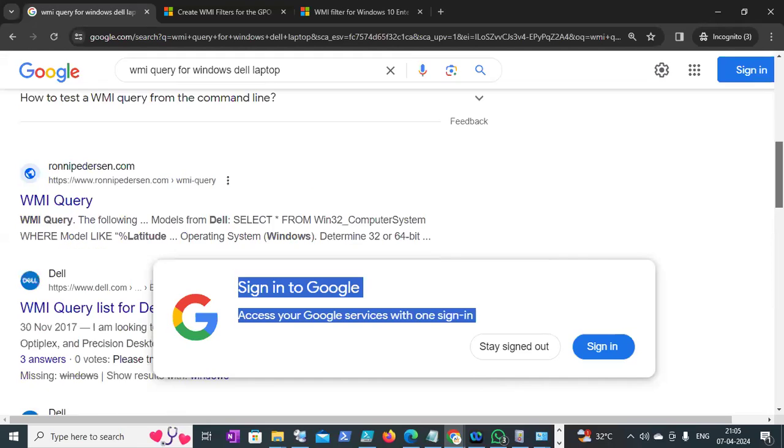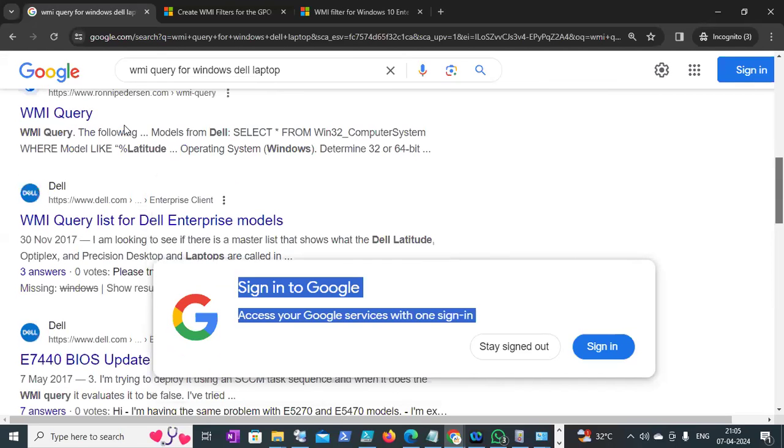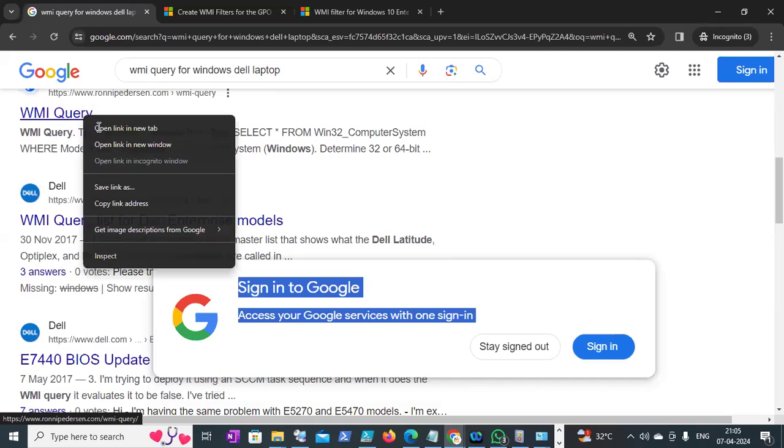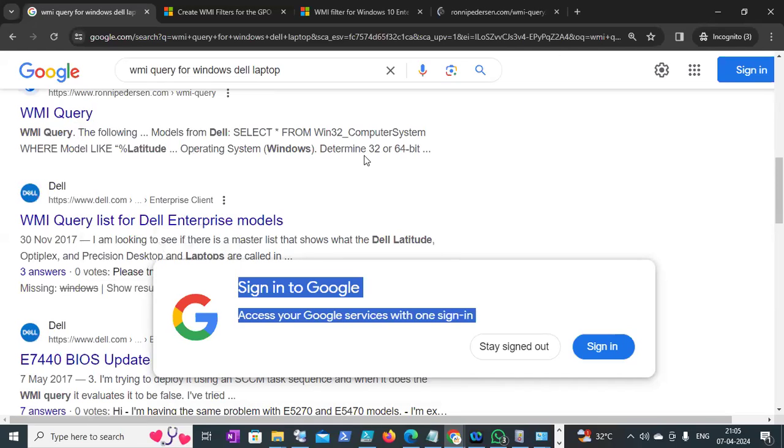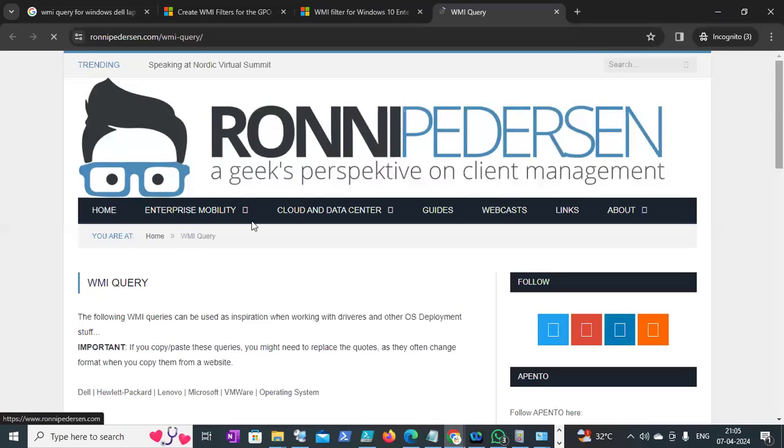Yes or no? See this? The specific Dell query, WMI query. The WMI query is giving you everything, not only Dell. See this?